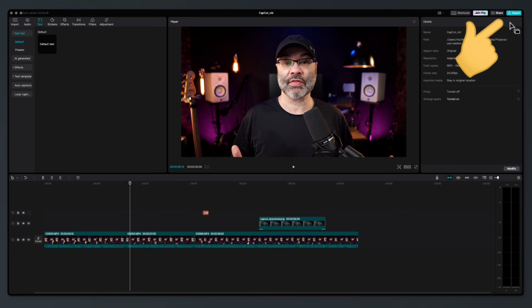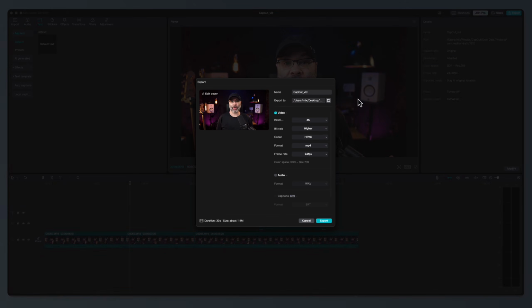So go to the top right-hand corner, click on export. You have your name. You can rename it here if you want. Export to, make sure you choose a destination where you know where you're going to send it to so you can go get it and upload it to YouTube. Resolution, whatever you shot it in. So if you shot in 4K, leave it at 4K. Shot in 2K, 2K is fine.